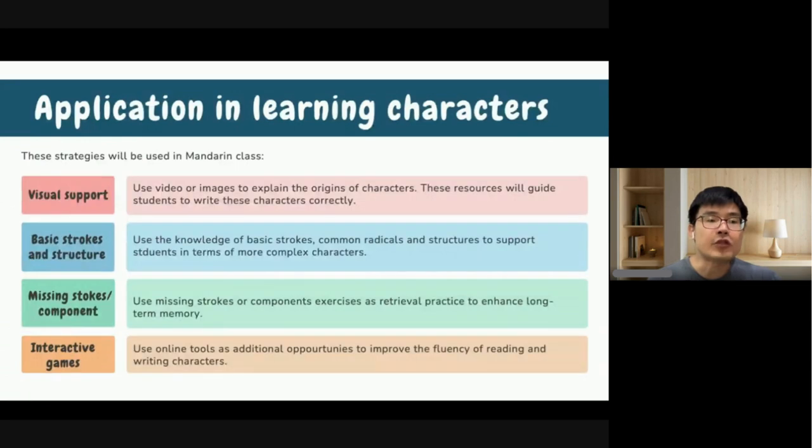Now let's move into practical strategies. These are techniques I use regularly in my classroom. First, visual support. I often use video clips and images to show the origin and evolution of characters. This helps students connect the visual form with meaning.